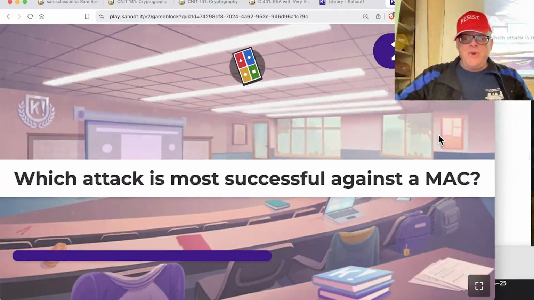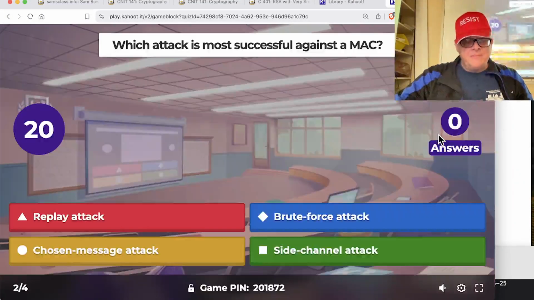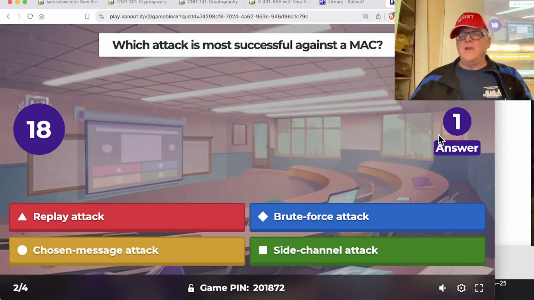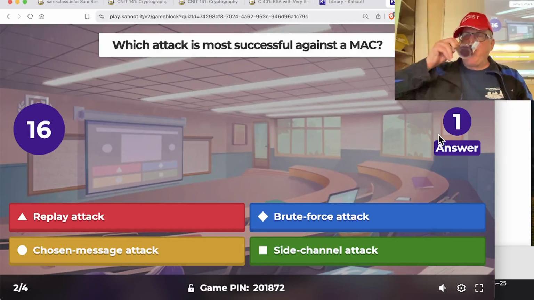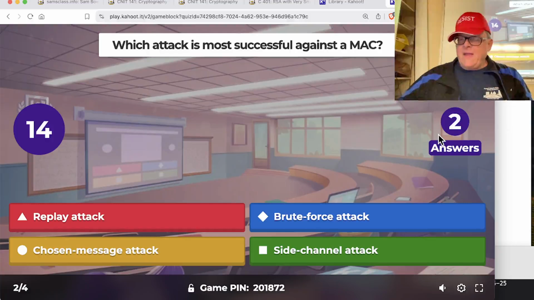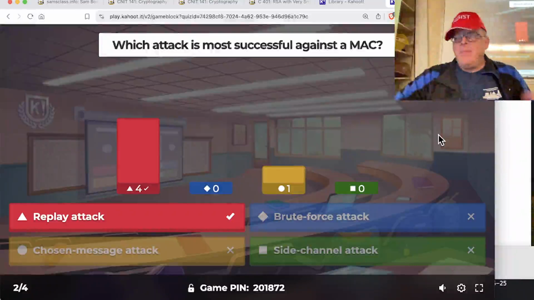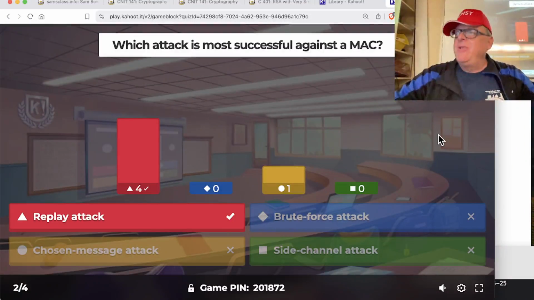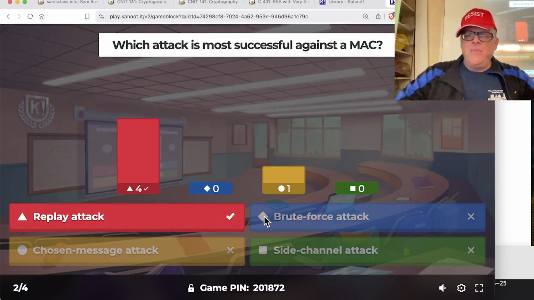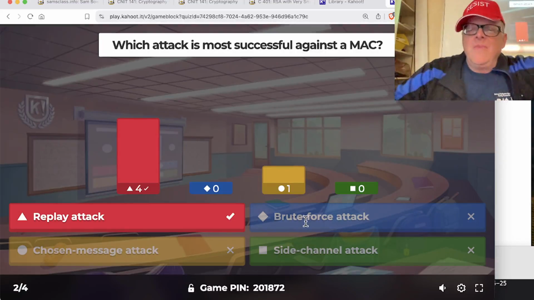Right, which attack is the most successful against a MAC? Oh, okay. This is clear. Yep, all MACs are subject to a trivial replay attack. You can just replay the same message and the same tag. So these others, you have to somehow get lucky or hunt through thousands of options, but you can trivially replay them.